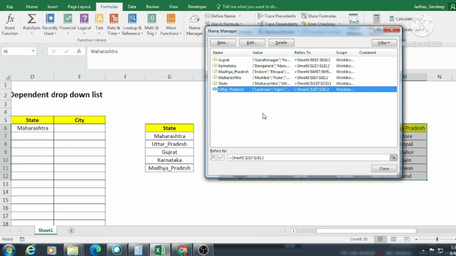list for the states should match. So this and this should match. That is the reason we have put the drop down over here. Only then it will work. So all the lists are created.